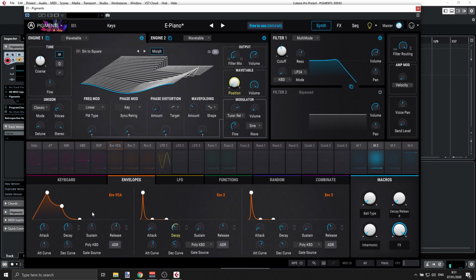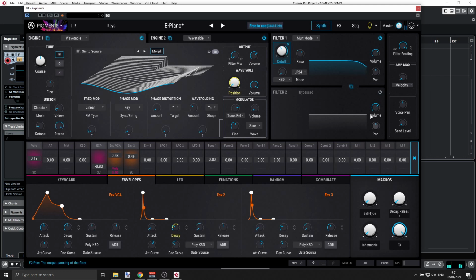But we can take an envelope and use it on the filter, for example. So let's do that. I can take the cutoff, click here, go to envelope 2. Now I'll play something. And you can see that envelope 2 is actually shaping how my cutoff is behaving.